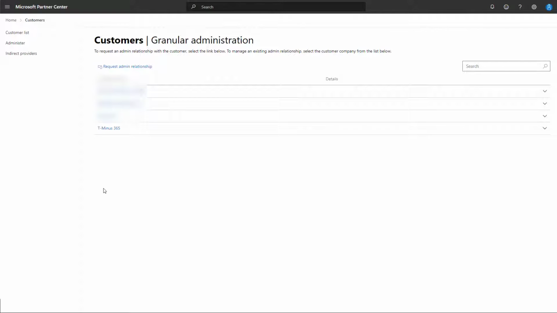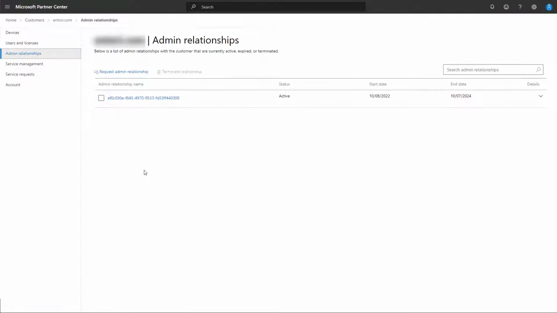And then in Partner Center, I can see the customer that I established a GDAP relationship with under the Administer section here for customers. And then I can click into them there to see the admin relationship that was created. And I can see underneath it the 3 Azure AD roles that were part of it that I selected as well, with the end date being 730 days out for the expiration. So pretty straightforward there on the actual migration.